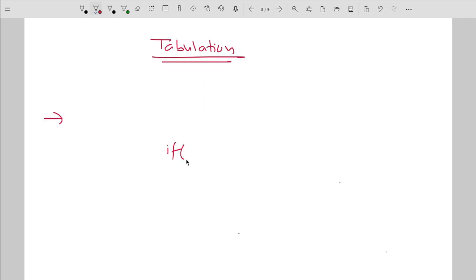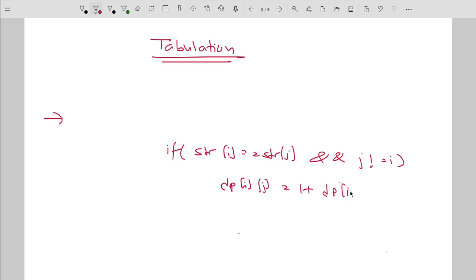So I can write if str of i is equal to str of j, and the second condition is j is not equal to i. In that case, I can say that my dp of i j is nothing but 1 plus dp of i plus 1 and j plus 1. Okay, now you can say that this particular line is nothing but something which is independent of the function call, right? After this I can write the else condition as well in a similar manner.